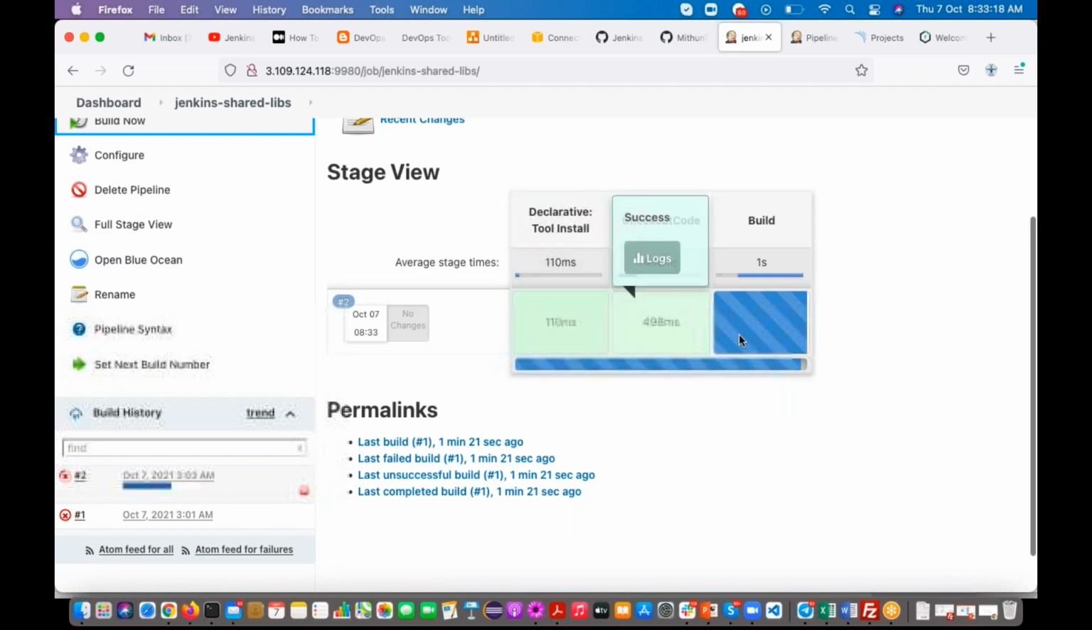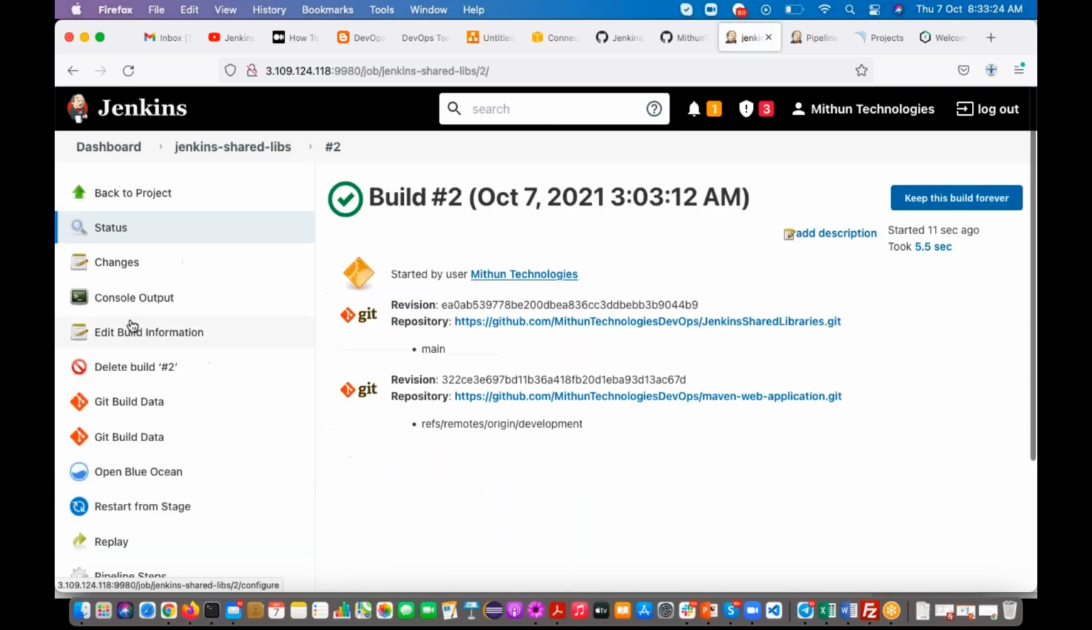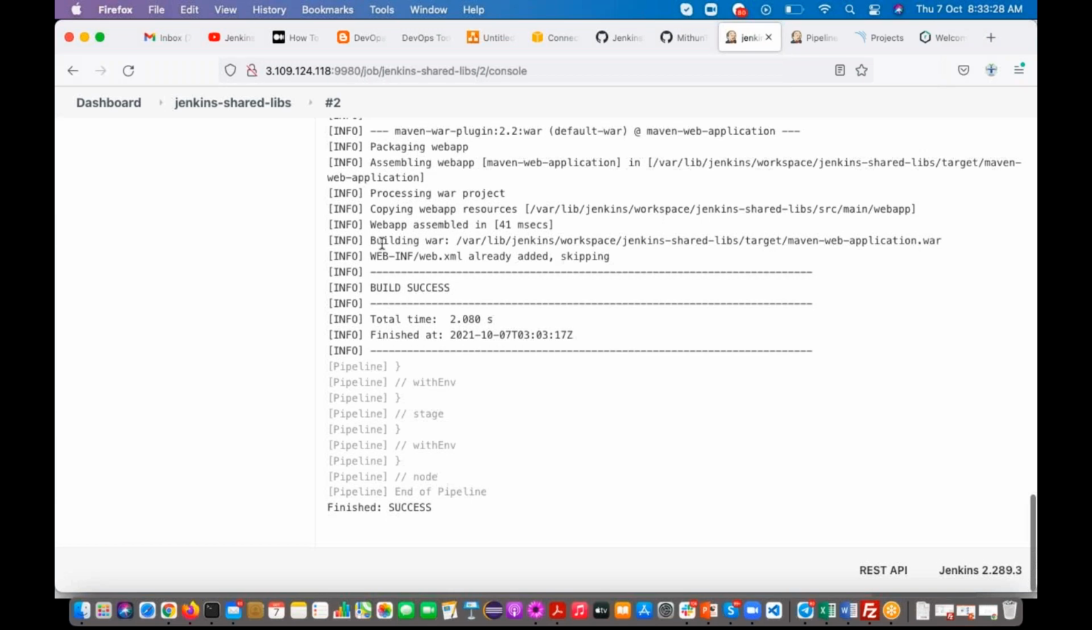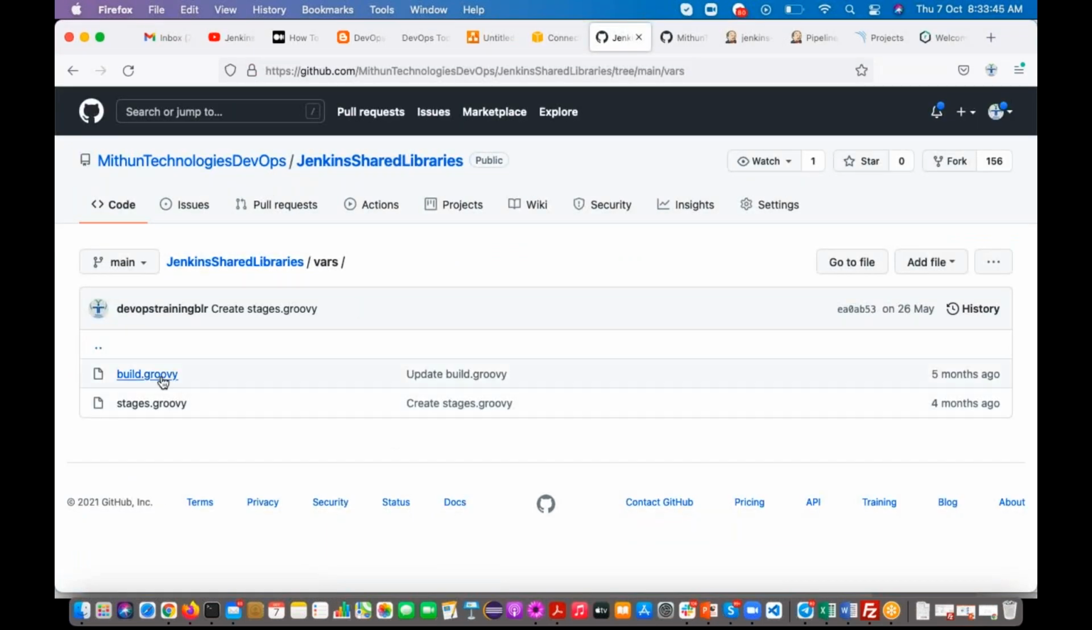Now the build is definitely going to happen. See, the build is successful. Click on console output and see here, the build is successful. It has created a package, the war file. Yes or no? So like this, whatever code is there, you can reuse.